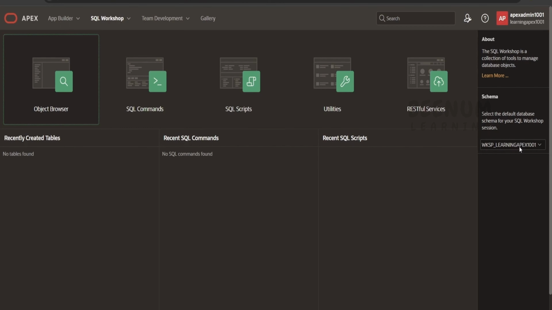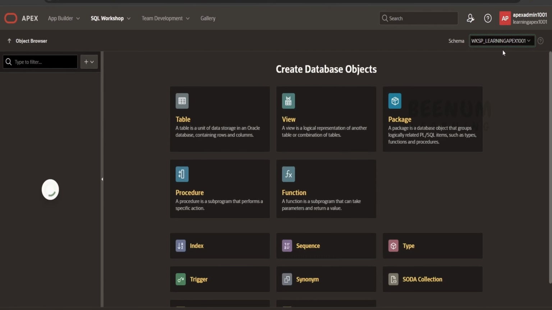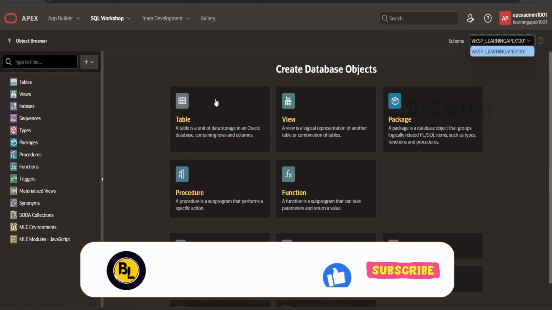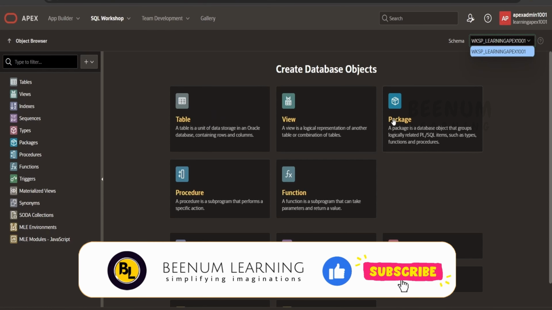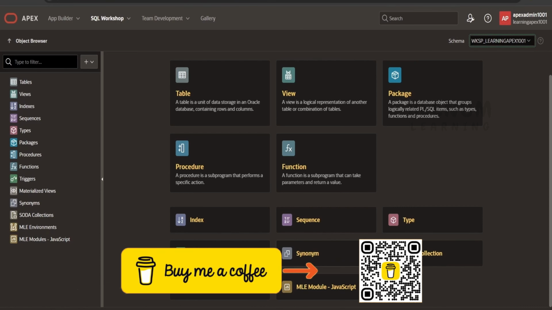We can change the schema from here. If you have multiple schemas in your workspace, then you can just switch the schema like how you do in SQL Developer. Currently I have only one schema, and the look and feel of this Object Browser is similar to SQL Developer, so it is showing only one. Using the Object Browser, you will be able to create tables, views, packages, functions, procedures, indexes, triggers, and so on and so forth. You can have a look at this.